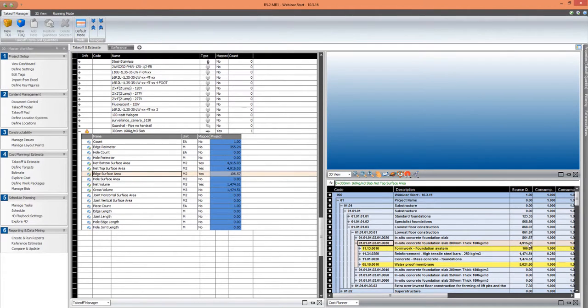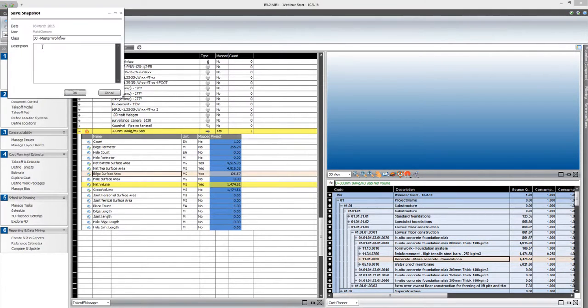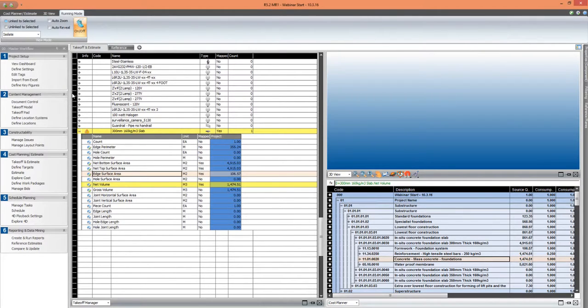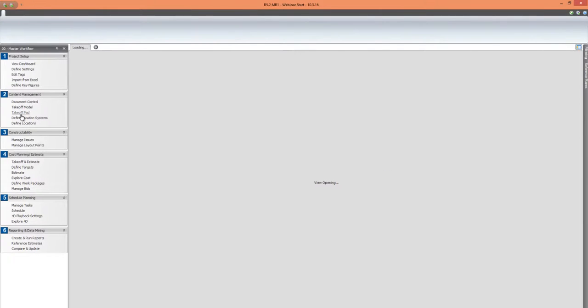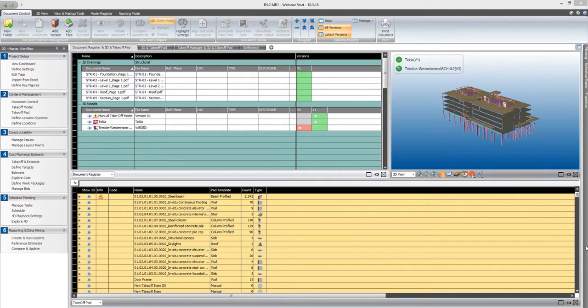So now I've got all the quantities, they're all dynamically linked, and we're going to demonstrate why that's important in a bit. And again, create a snapshot, so we want to be able to refer back to this later. So I'll just call this drawing revision 1. And now, if I go back to my takeoff, I'll make a few changes to that shape. So I'll load up the drawing again.